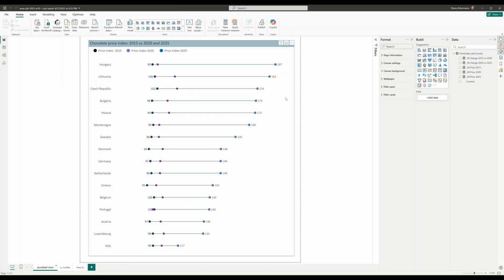It's a version of a dumbbell chart, but with 3 time points. It shows the chocolate price index rise from 2015, where it was kind of normalized at around 100, and then the prices in 2020 and 2025 for different European countries. I like this graph because it is simple and it's also clear what the message is.